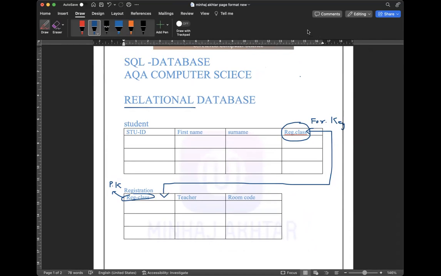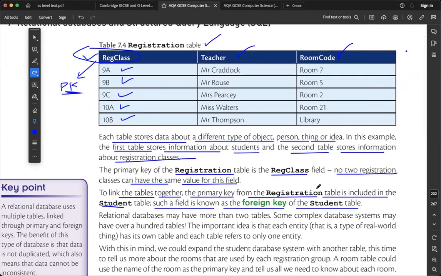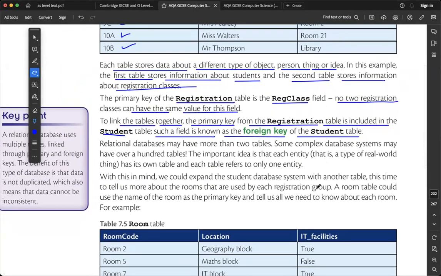Okay, I'm moving on with my topic again. Okay, right. So a relational database may have more than 2 tables. Some complex database systems may have over 100 tables. 100 tables. What do you think? Is it easy to understand? It's very, very complex, right?